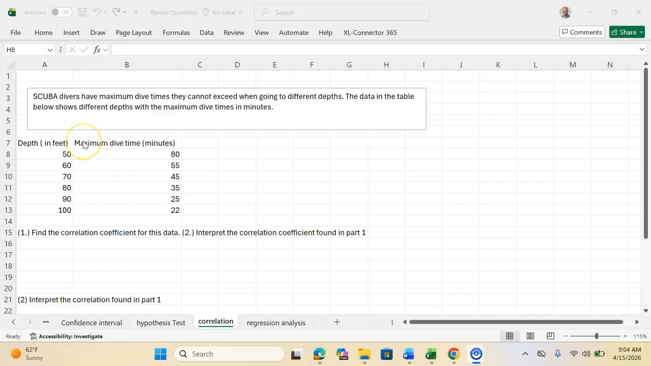And the first question says scuba divers have maximum dive times they cannot exceed when going to different depths. The data in the table below shows different depths with the maximum dive times in minutes. So we have data in our depths in feet, and also we have maximum dive time in terms of minutes. So the question is, we are supposed to find the correlation coefficient for this data.